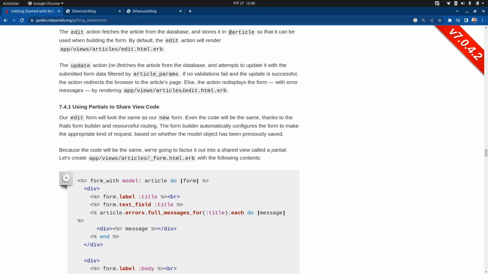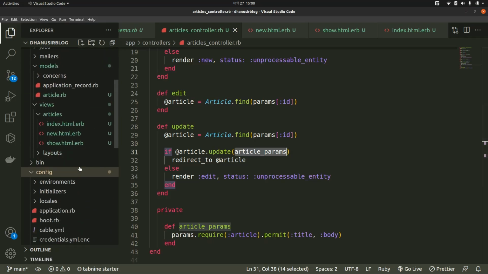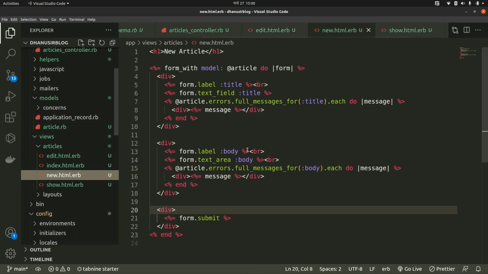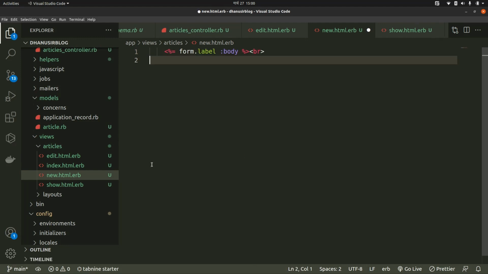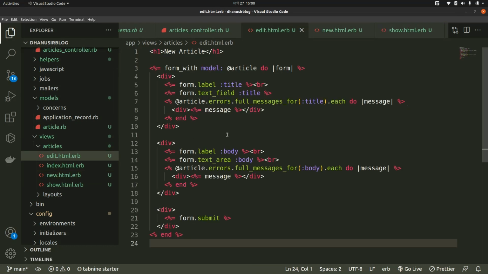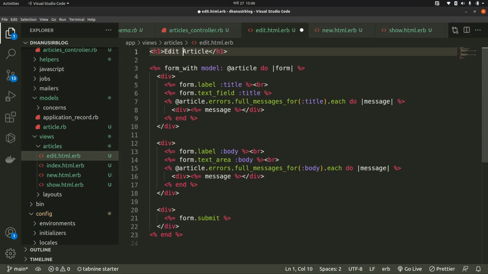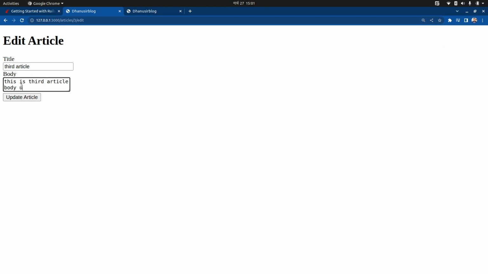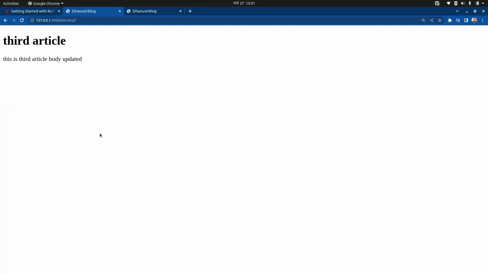For the view part, that is edit.html.erb, let me go here and then use this. It will be the same as what we have in the new. Let me copy it and then paste it in the edit.html.erb instead of new, just edit. And now let's use this and then just do edit here. And here you can see third article, and this is the third article body, and let me run this with updated text and then update the article, and this is updated.